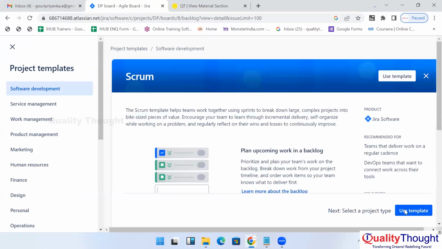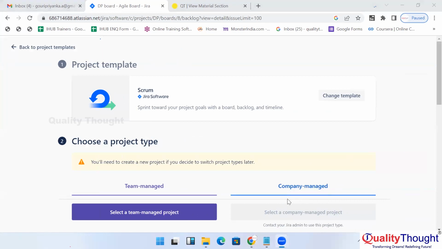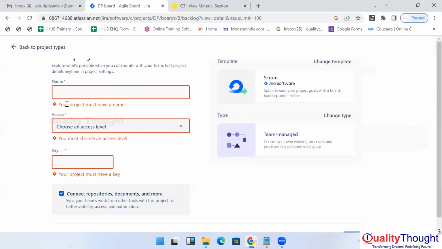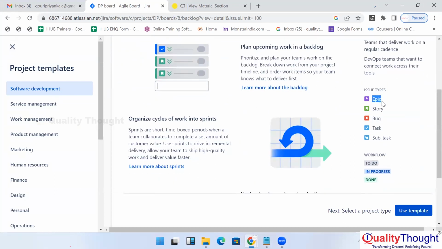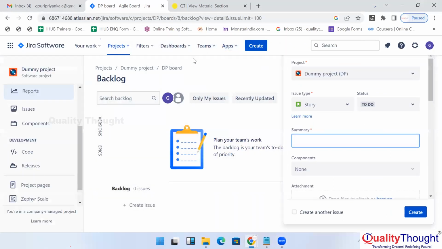Let's say you are creating a project, select the Scrum framework, select this one. Company management we can't see here. I log in here, and these are the issue types: epic, story, bug, task, and subtask. All these issue types we can find in the Jira tool itself. From this project, whatever project we created, we can create epic, story, bug, task, and subtask. First we'll go with the epic.